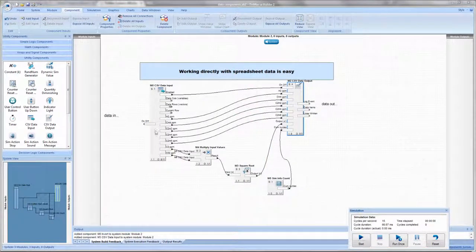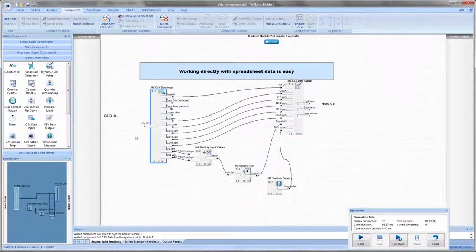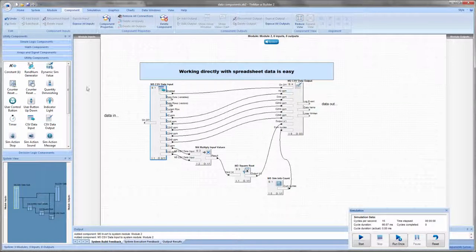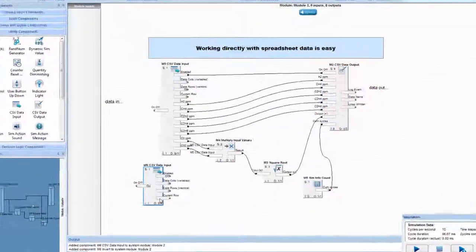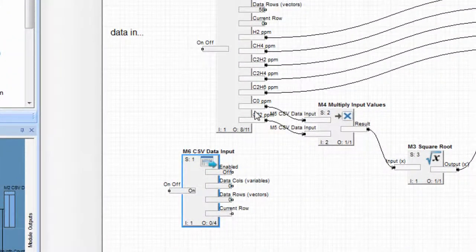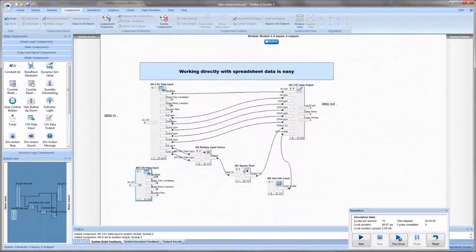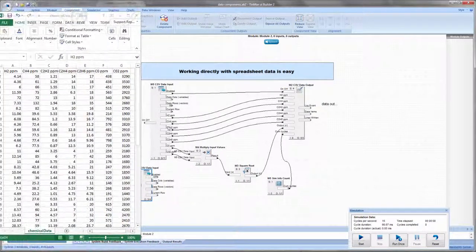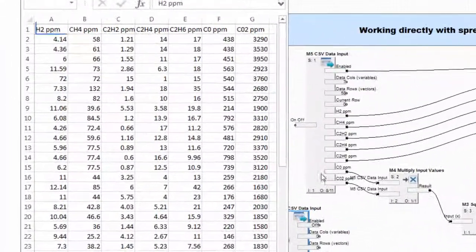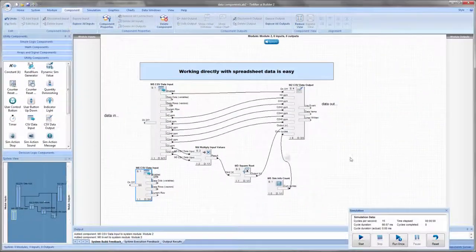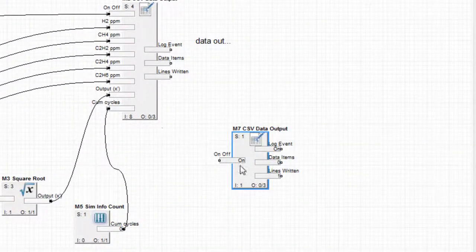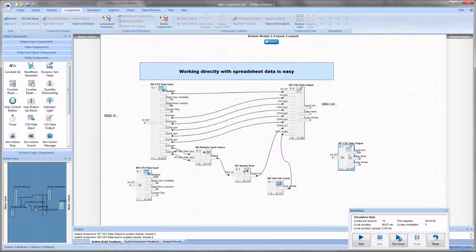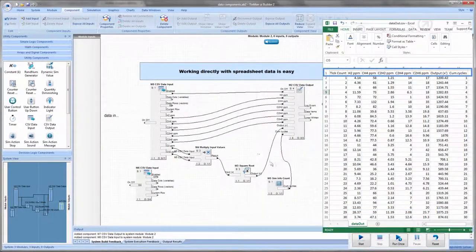Working with spreadsheet data directly is easy with AI Builder 2. Here we just have 2 components, a CSV data input component and a CSV data output component. When you drag these to the screen, they're initially unset with the number of columns. Specify the data file and it will automatically create these outputs and name them according to what's in the data file. CSV data output simply structures itself according to the inputs you create, and it automatically populates the data file line by line as you complete the simulator.